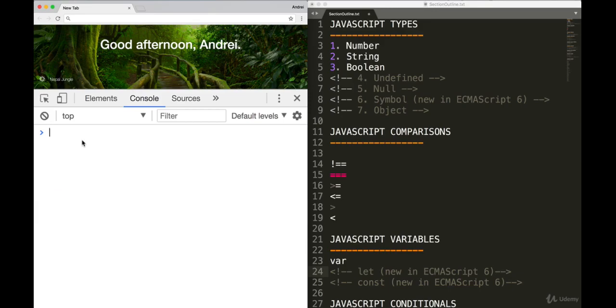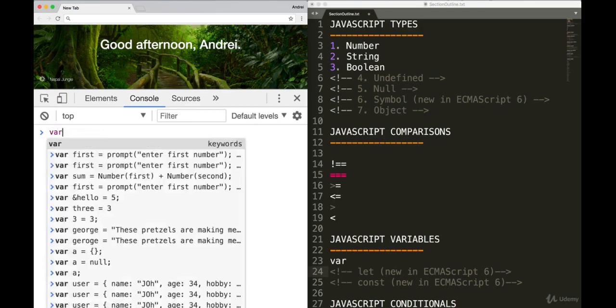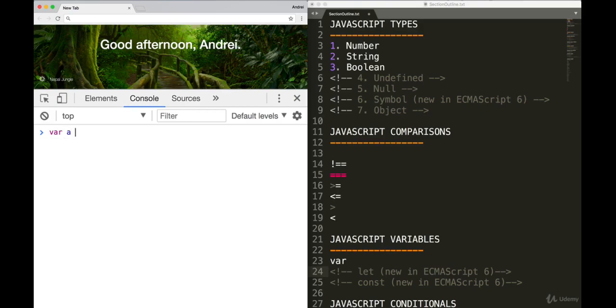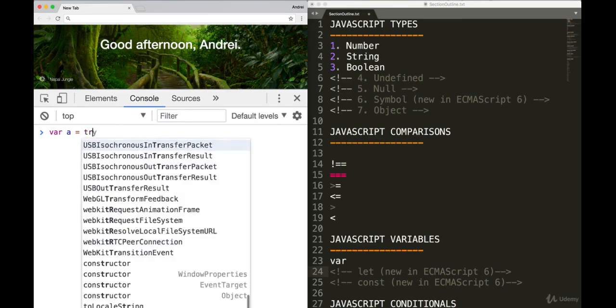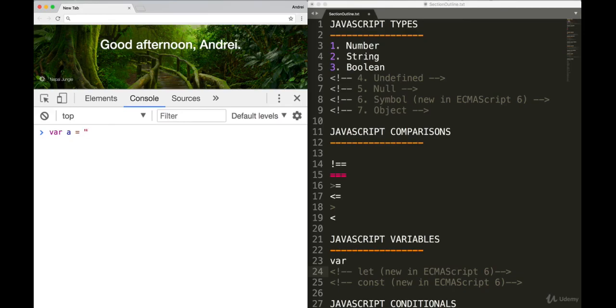Okay, let's keep going with variables because they're very interesting. What if I do variable a equals true? Because remember, variables can hold anything. So variables can hold Booleans, and variables can hold strings, and variables can hold numbers, as we've seen. So we're just going to hold variable a equals true.